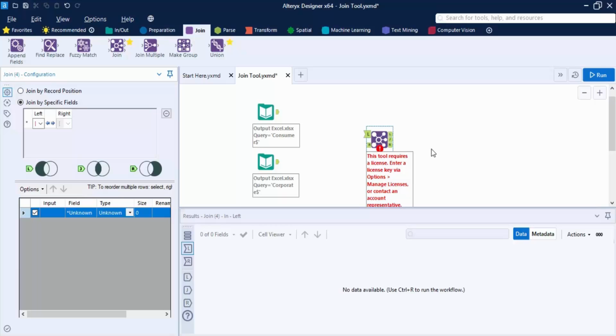In order to perform the join, we can use two options available in this configuration tab: join by record position or join by specific fields. Join by record position is used when two tables have the same field structure, and the data will be joined by its position within the two tables. Join by specific fields is used when the two tables have one or more fields in common, and the data will be joined together on the basis of the common field only.